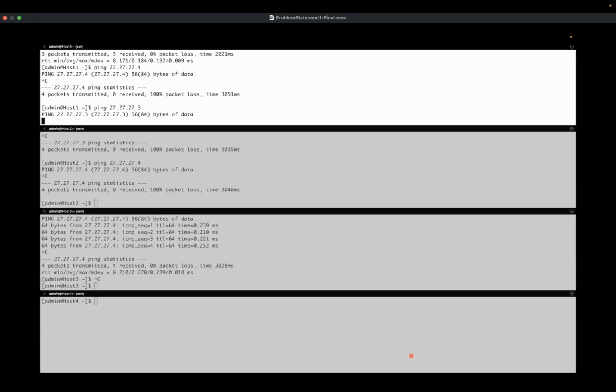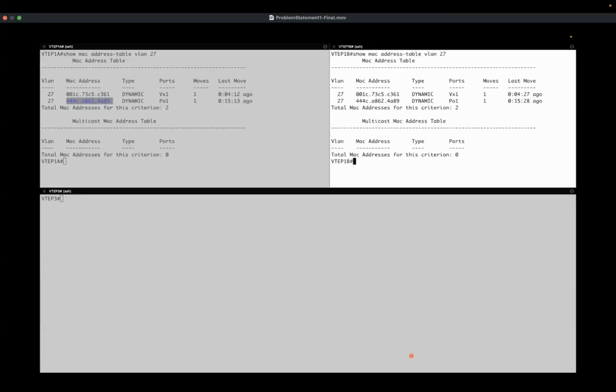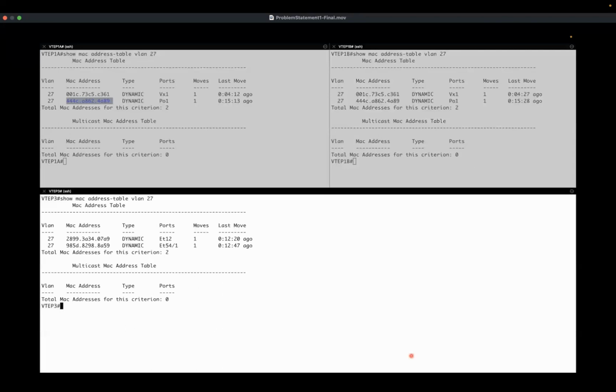Taking a look at VTEP 1A and 1B, when we run the command show MAC address table for VLAN 27, we see that host 1's MAC address is learned locally on port channel 1. We would expect the same output to be present on VTEP 1B as well, as both 1A and 1B are part of the same MLAG domain. Note that we are not learning the MAC address of host 3 on VX1. Let's go ahead and check if VTEP 3 is learning the MAC address ending in 4A89, that is host 1. We only see entries that are local to VTEP 3.